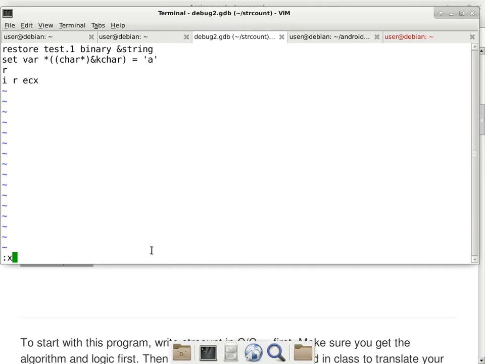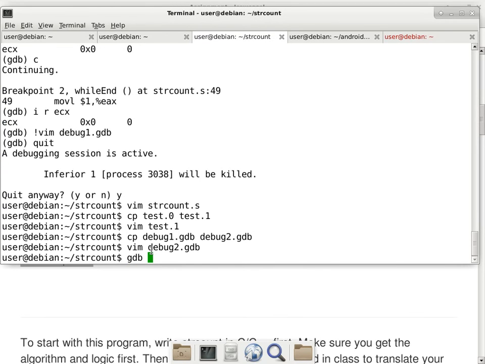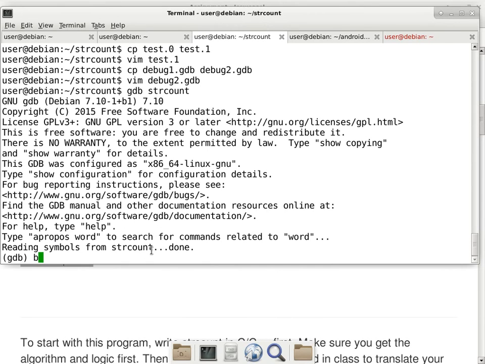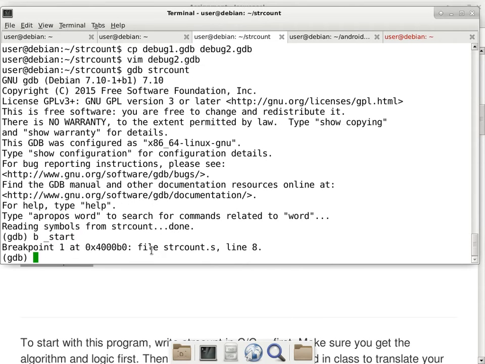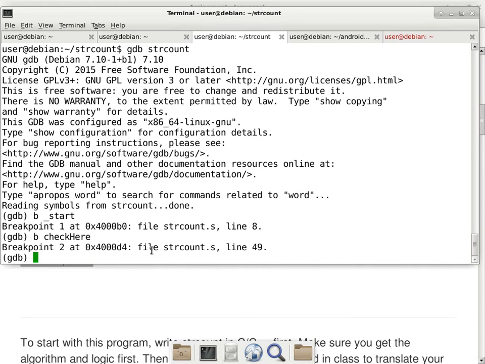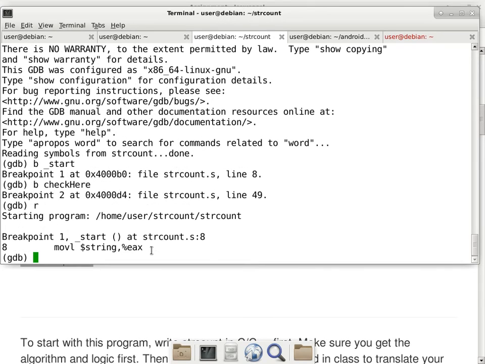Run. Okay, I'm just looking at this code here. It will run, it will hit the first breakpoint. I do the continue, and it should get to the second breakpoint. Okay, just making sure. So GDB, the same program. I haven't changed the program yet. Put a breakpoint at _start so I can set up everything. Put a breakpoint at check, where I should really be checking ECX. And run the program.